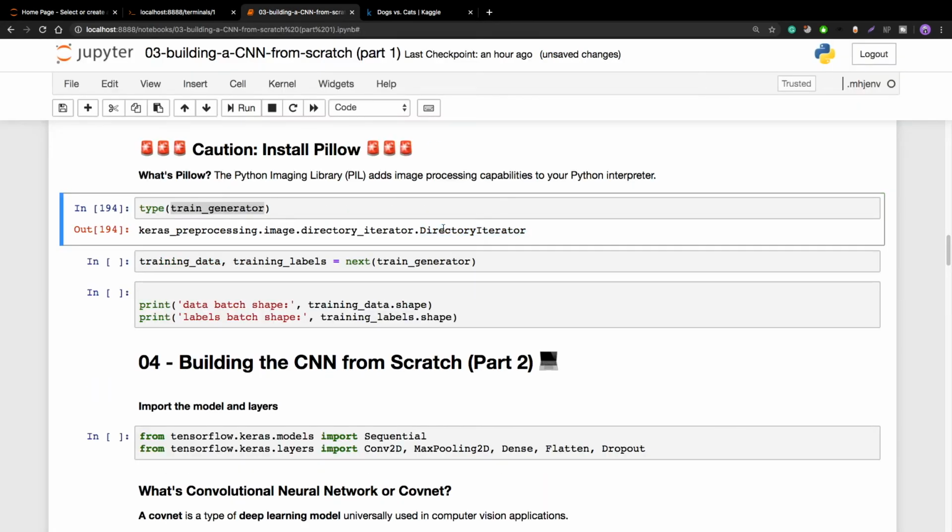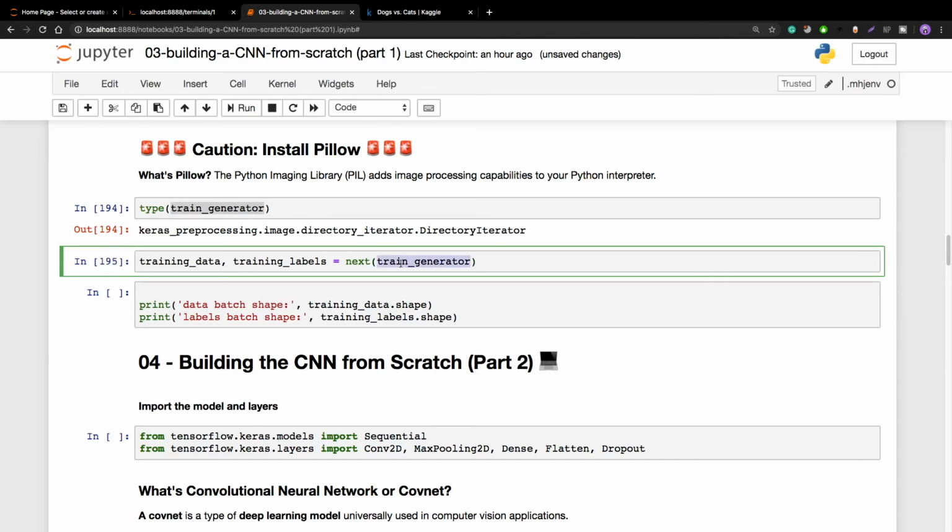One thing I want you to understand is this train generator is a directory iterator type of object, which means that it's an iterator, and in each iteration this would return us a batch. We have already declared our batch size as 200, so we'll only do that once. So this train generator would return training data and training labels.